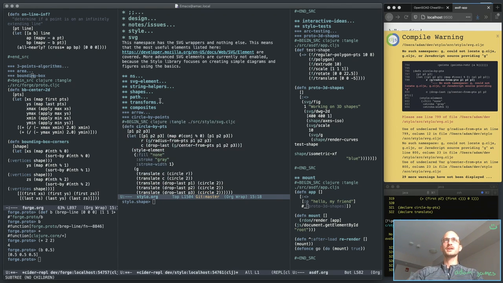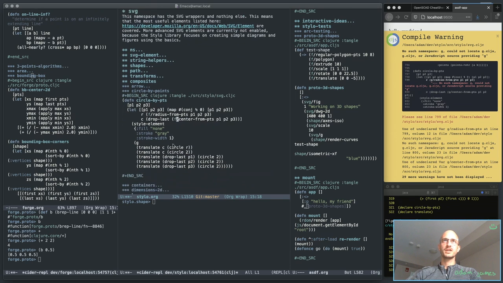Circle by points. I don't think I'm even going to keep this function, but we'll go with it for now because it might be fine.